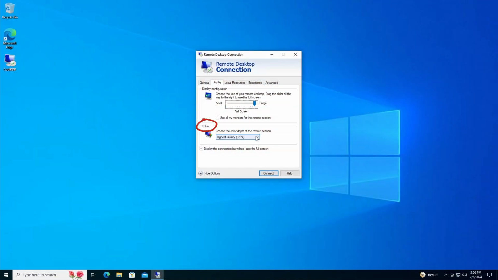For colors, we have a drop down where we can choose a lower bit depth. I assume that this is in order to improve performance when there's not enough bandwidth to provide a good remote connection. However, I could be wrong. We have an option for display the connection bar when I use full screen. If you uncheck this box, you might find yourself stuck.